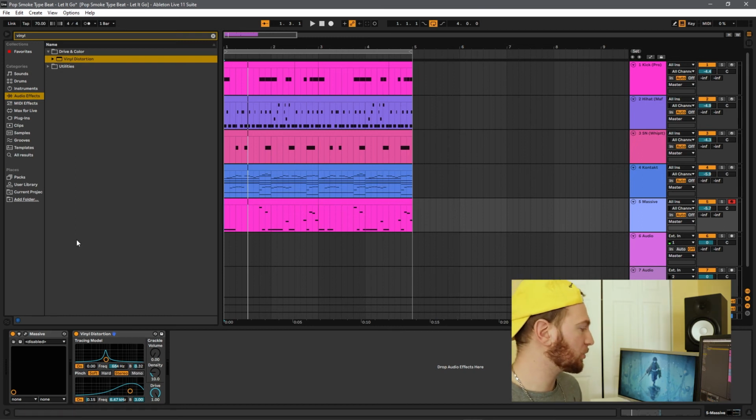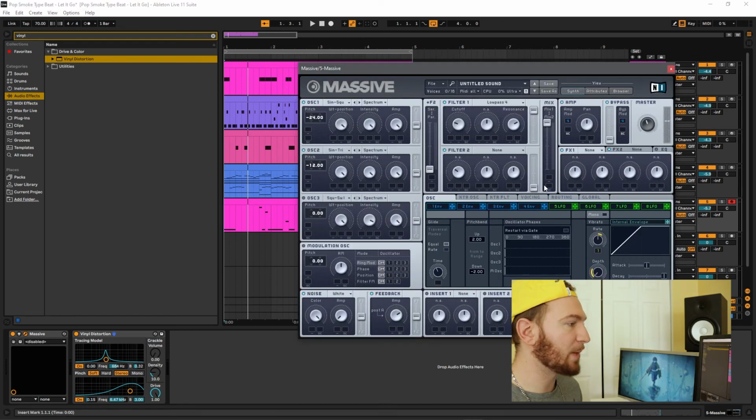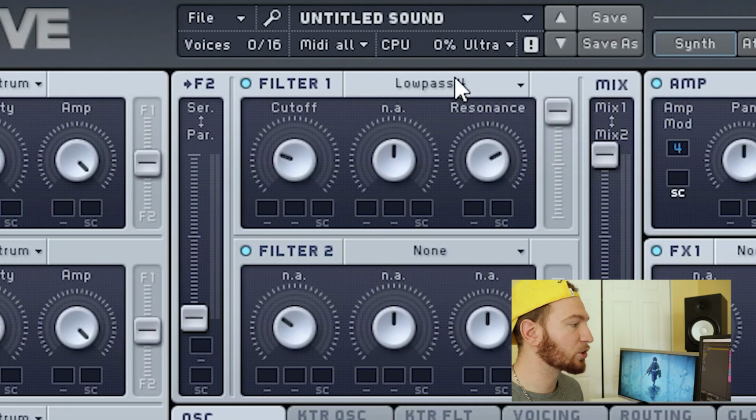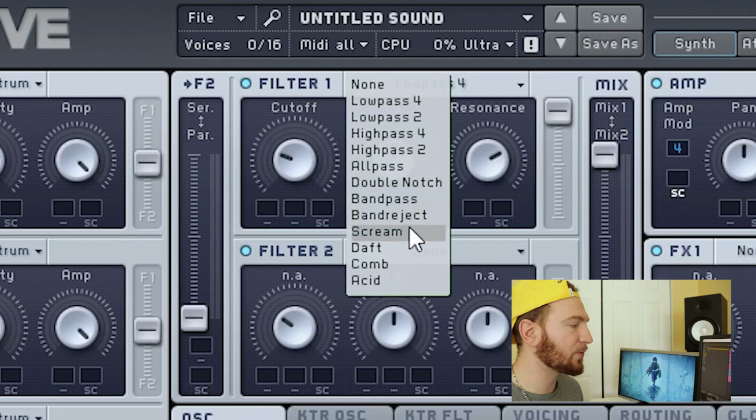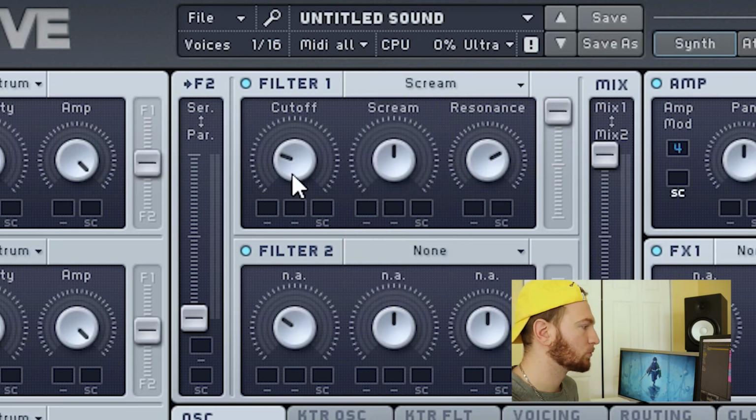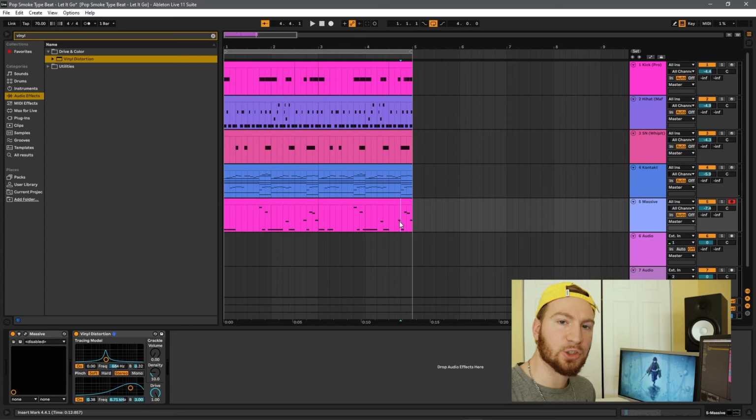I'm also going to show you guys a little different version with Massive right now. Instead of using the low pass filter, I'm going to use the scream filter. So it's going to sound a bit different and a bit more interesting maybe. By swapping the low pass filter to the scream filter, I had to adjust the distortion a little bit because they're not the same filters, so they need different types of adjustments when it comes to distortion.